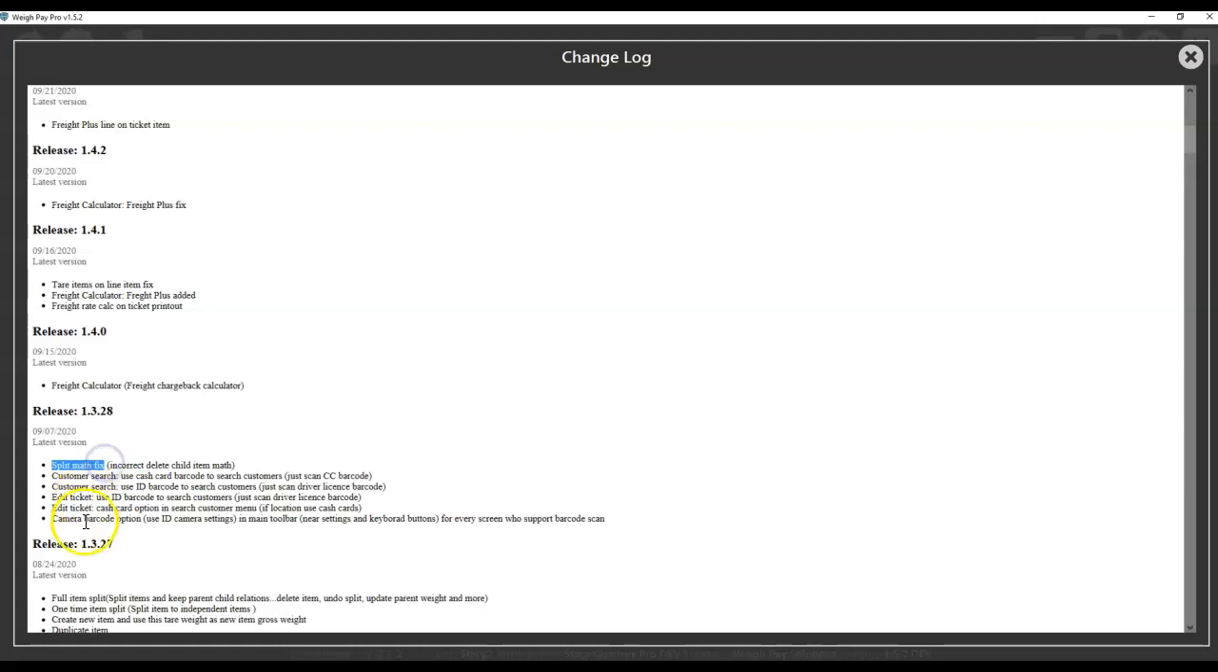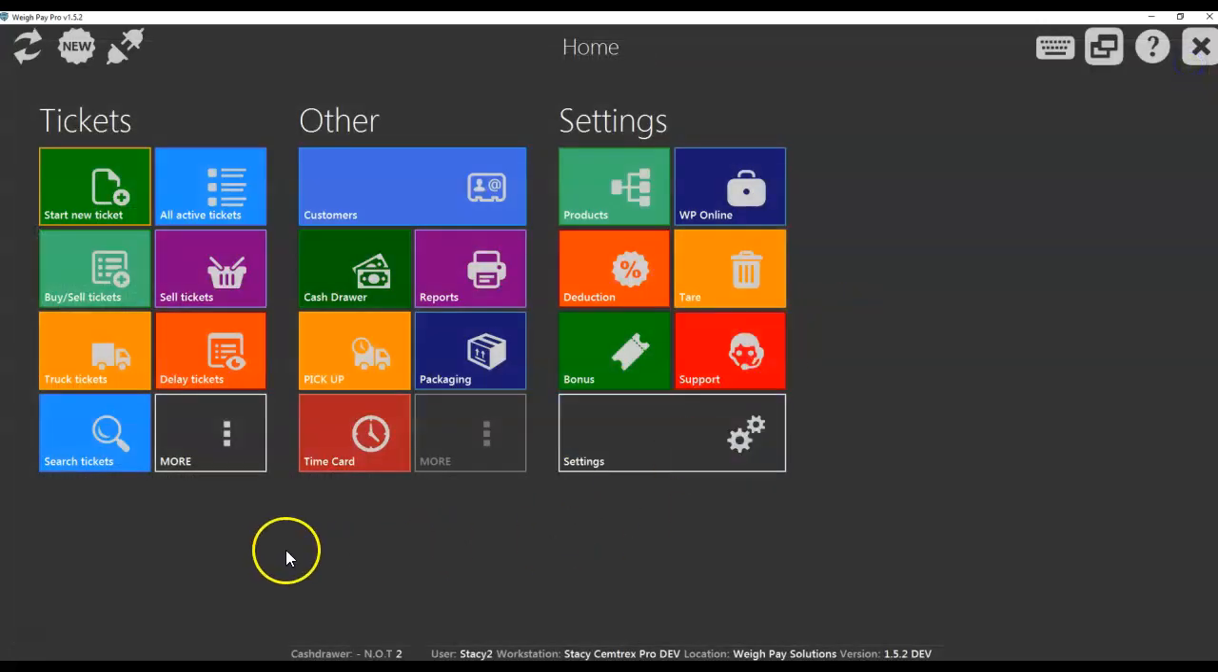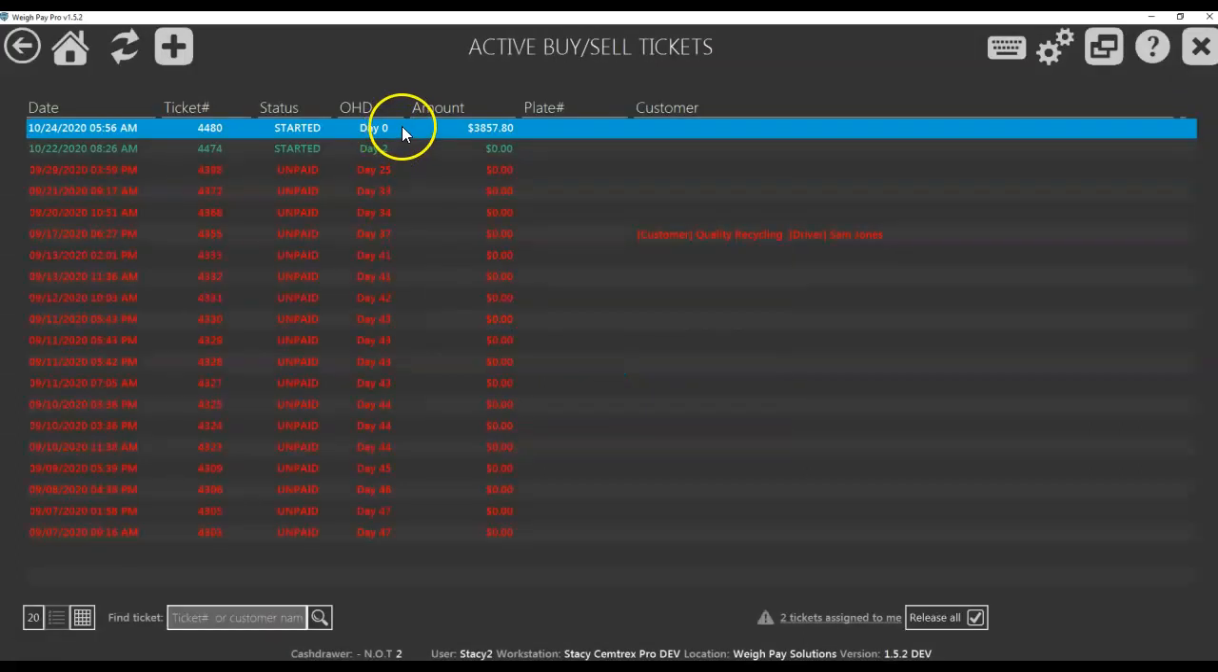This is very important when you're bringing in, let's say, a load of copper number 1, and then you found some copper number 2 in it, and you want to split that out to make sure that you pay properly for it while you're creating your ticket. So in our ticket, let's go ahead and open up a transaction.